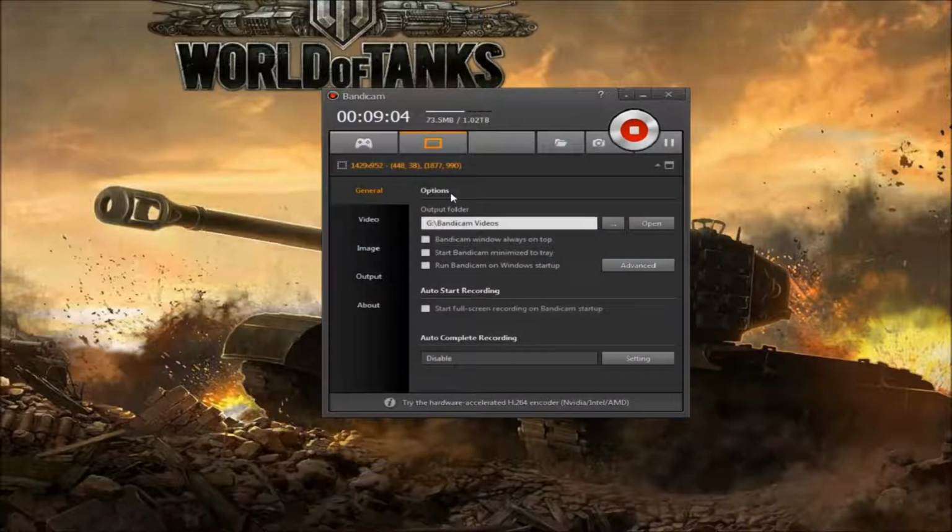And that's basically my Bandicam setup. You do need to tweak around with your microphone and make sure it's set up to the right settings, and it's just trial and error. If you get stuck, just click that help button.